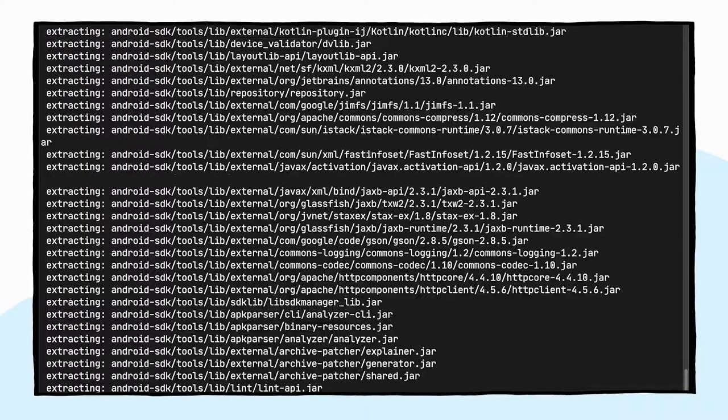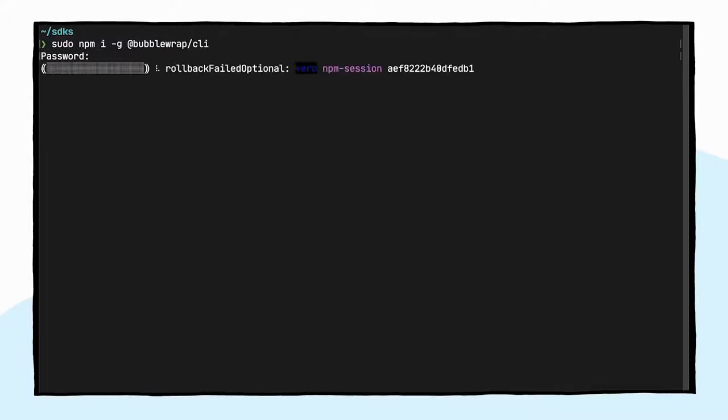In our terminal, we now create a directory where we can place both dependencies. Then we unzip the command line tools, and then the Java Development Kit. Make sure to take note of the directories where those files were decompressed, as we're going to need them later. I like to rename the JDK folder to just JDK, as it's easier to remember. With the dependencies now ready, we can install Bubblewrap using npm install.